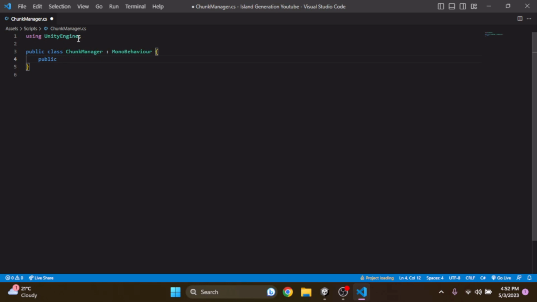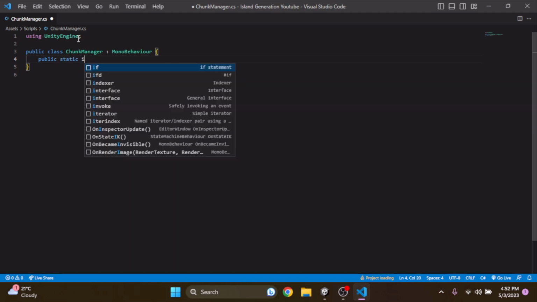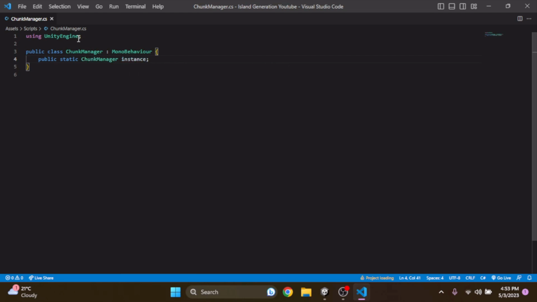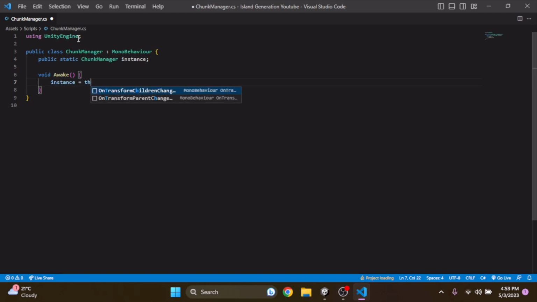So let's make a public static instance of the ChunkManager. We're going to write public static ChunkManager, and we'll just call it instance. The reason we're doing this is so in Awake we can set it, and then from other scripts we can call it without having to have a reference to it. Well, the reference will be the static instance. So we can just set instance equal to this.